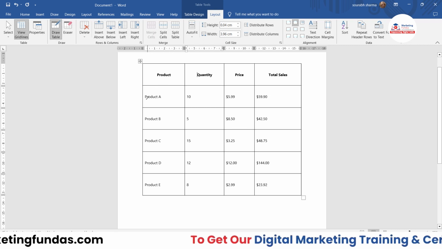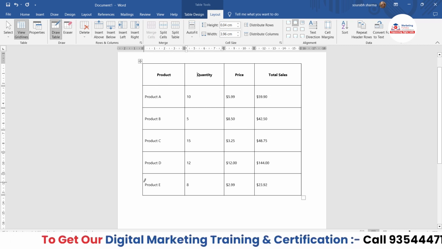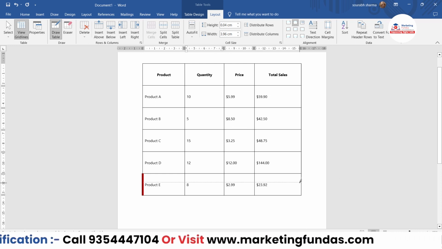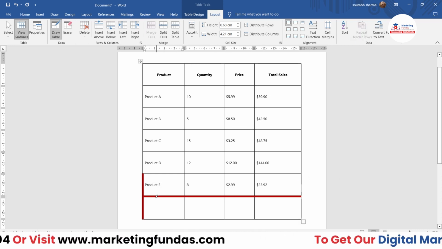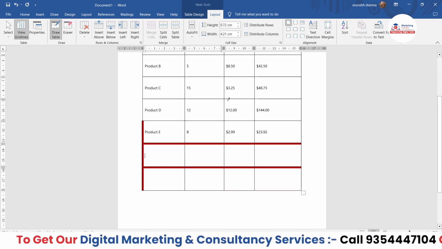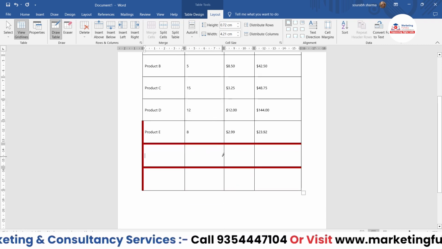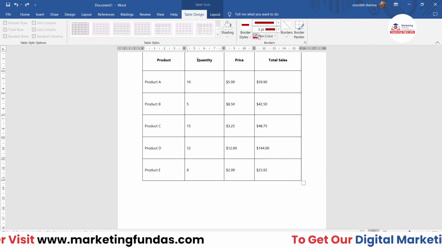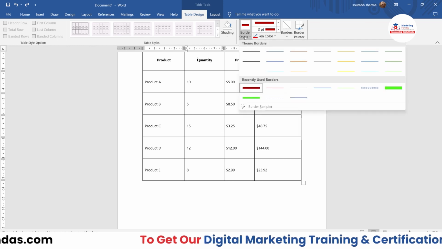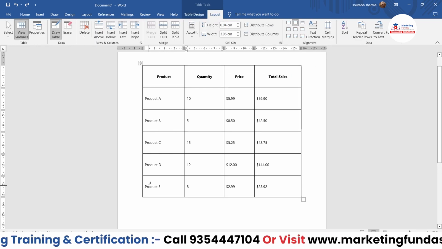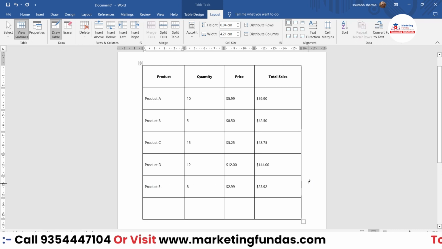Also I've already shown you the draw table option as well. When you click on the draw table option, you get this pencil kind of thing, and you'll be able to draw the table like this. And now you might be wondering why these designer lines are appearing. It's because in table design, the design line has been selected here, right? If I select this one, then the normal lines will appear like this, right?